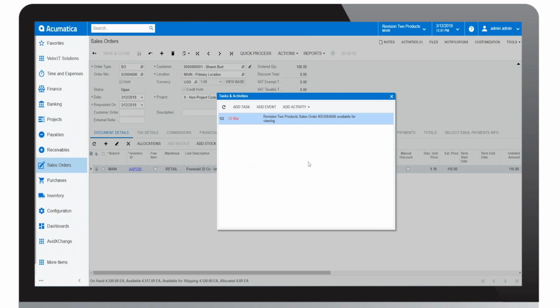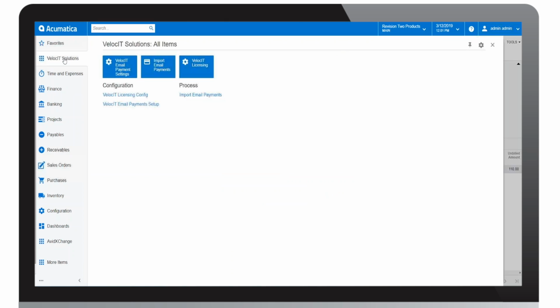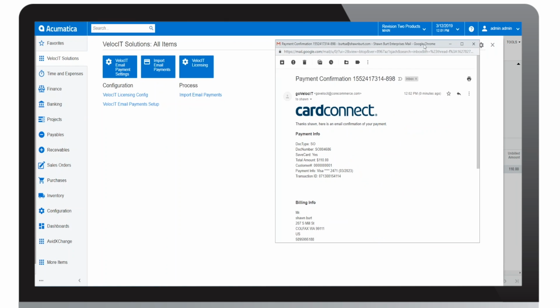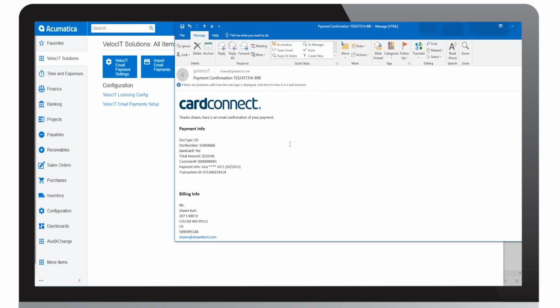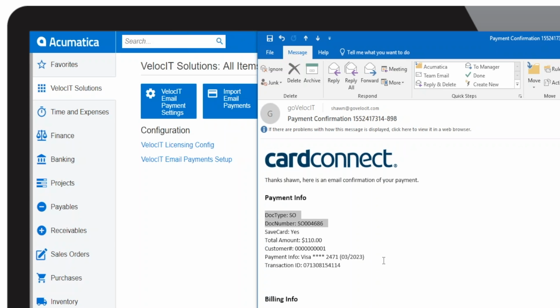And if we come back into Acumatica, now we'll go back to the customer side. That's the customer side. And for what it's worth, this is the merchant side. So the merchant gets a copy as well as the customer. The important thing is that we are including the doc type and the doc number in the email receipt, so you'll have information to verify by hand if you need to, for anything that comes through email payment.